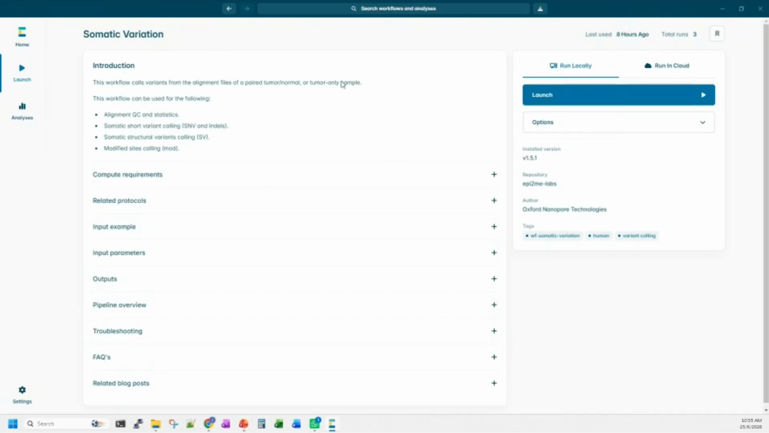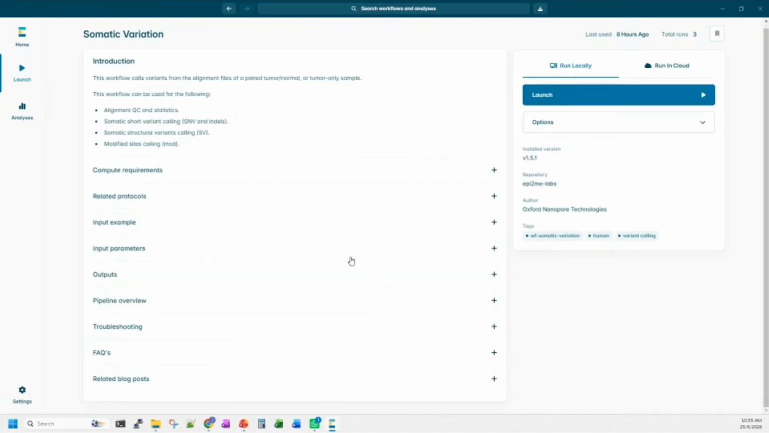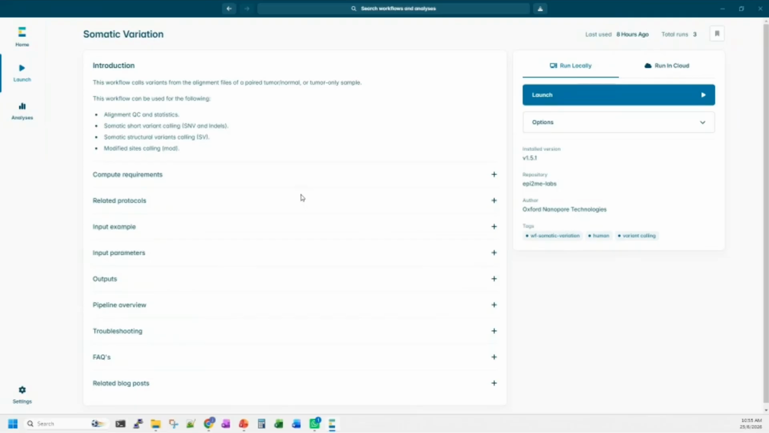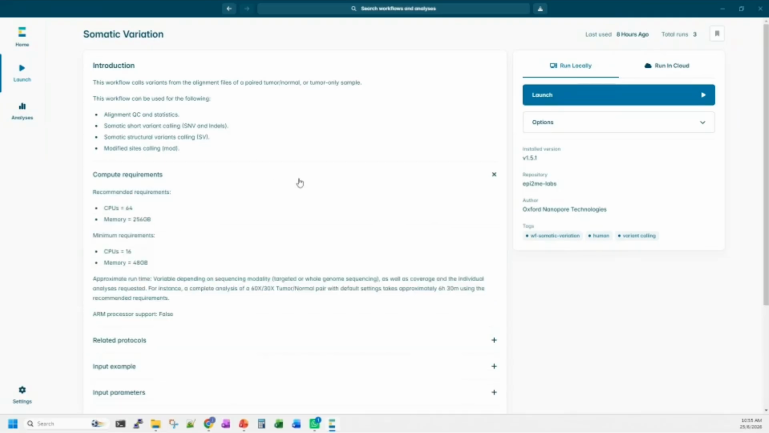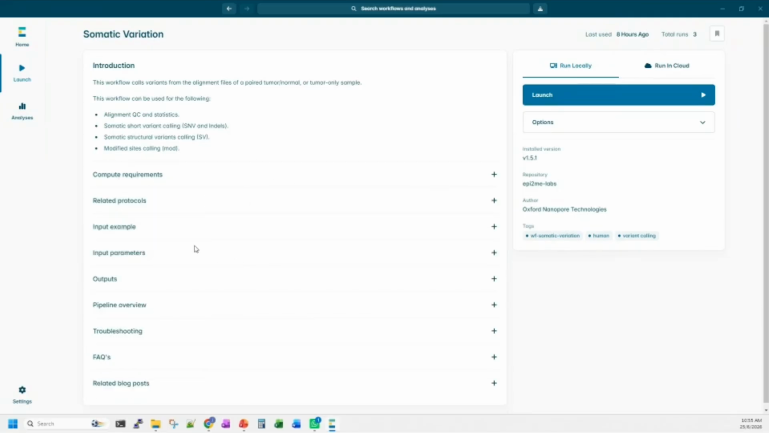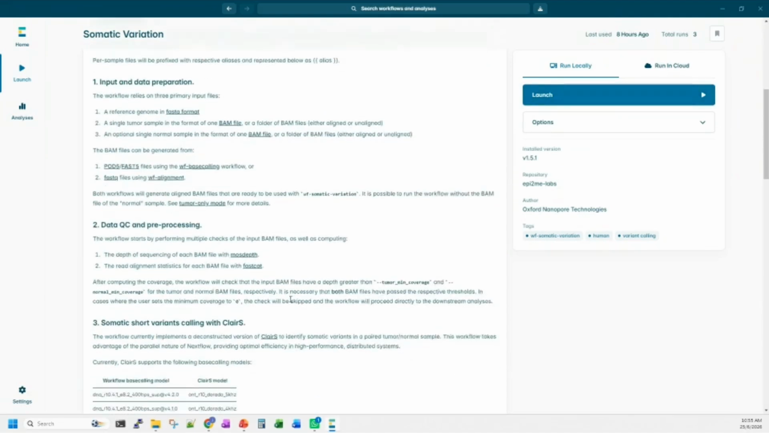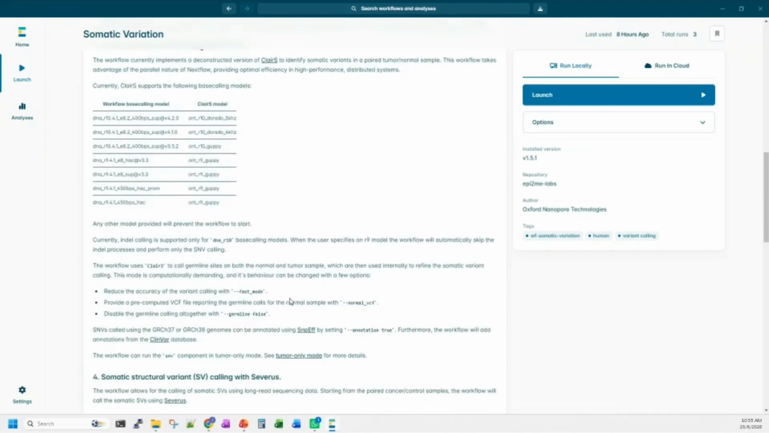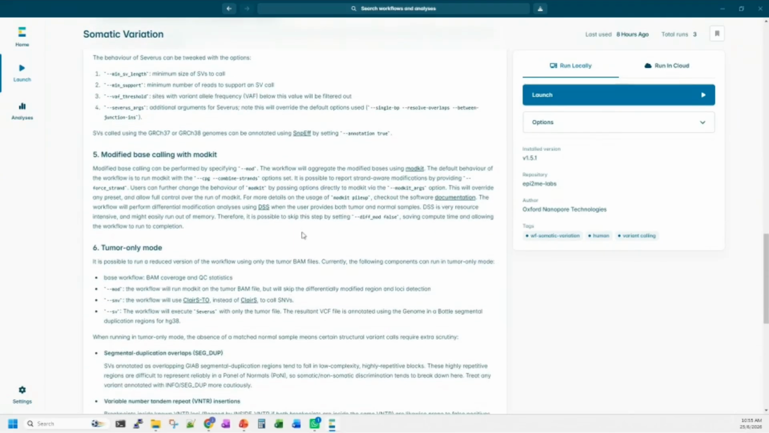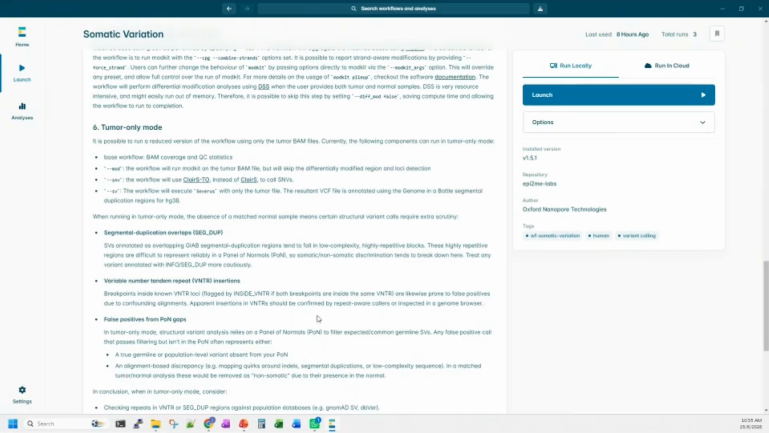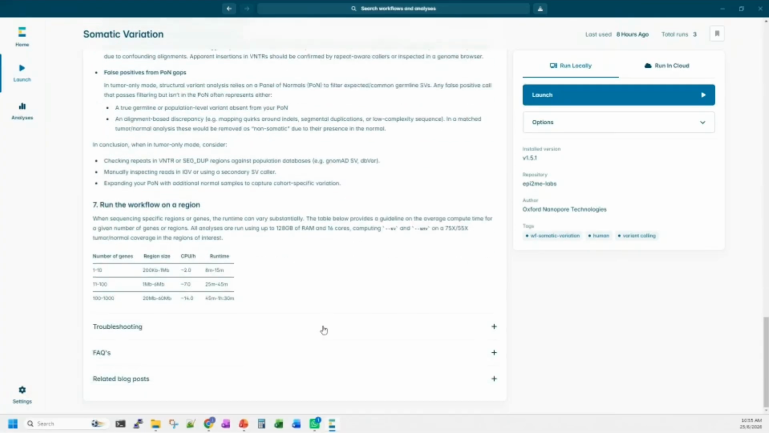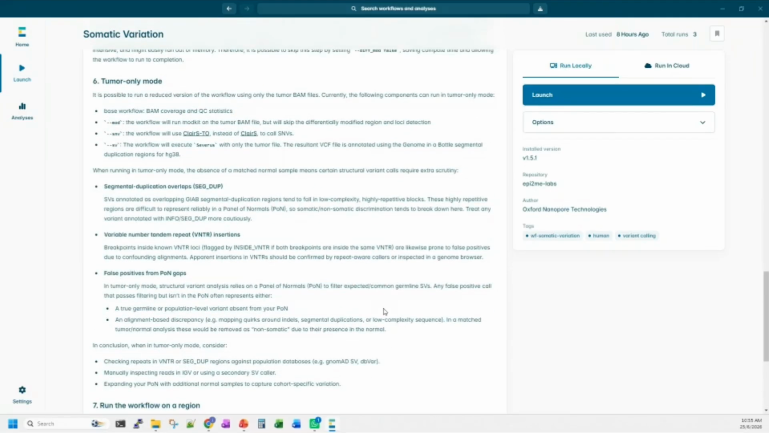When one clicks into these pipelines, the full documentation and details of the pipelines will be shown over here. That includes the compute requirements, the input and also the output of the workflows. The pipeline overview shows step by step what will be carried out when we do the analysis, including the parameters and also the software and versions that will be used. Sometimes it also gives notes on what we should expect from these pipelines. A troubleshooting guide and FAQ are also available here.